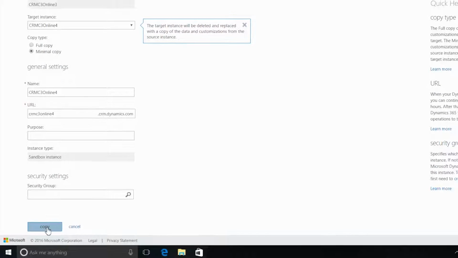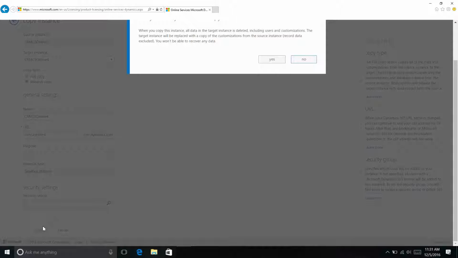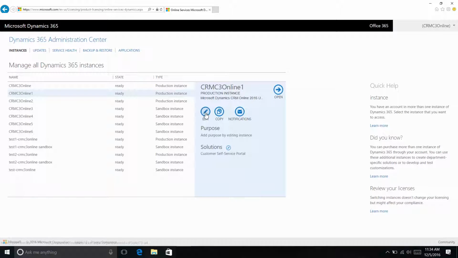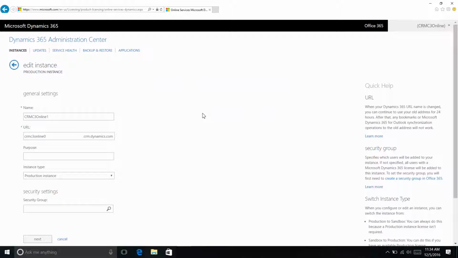When you click Copy, the instance returns to administration mode once the copy process is complete. When you're done making your customization changes, turn administration mode off. When you're ready to make the instance ready for general use, switch the instance type to production instance.